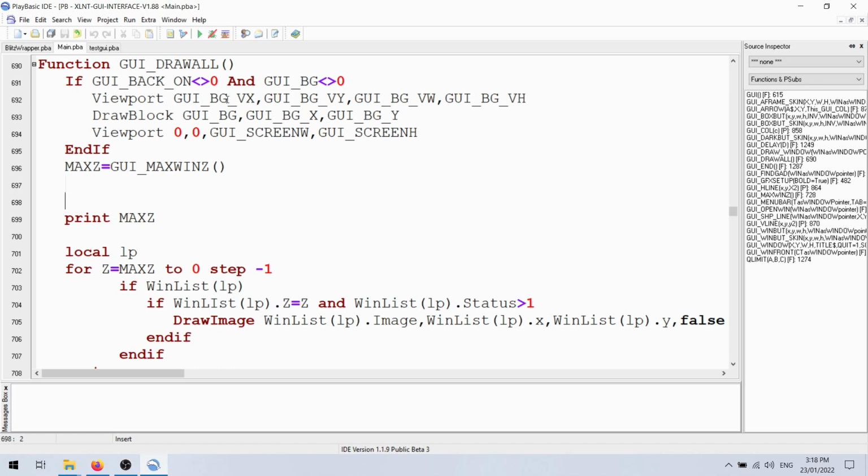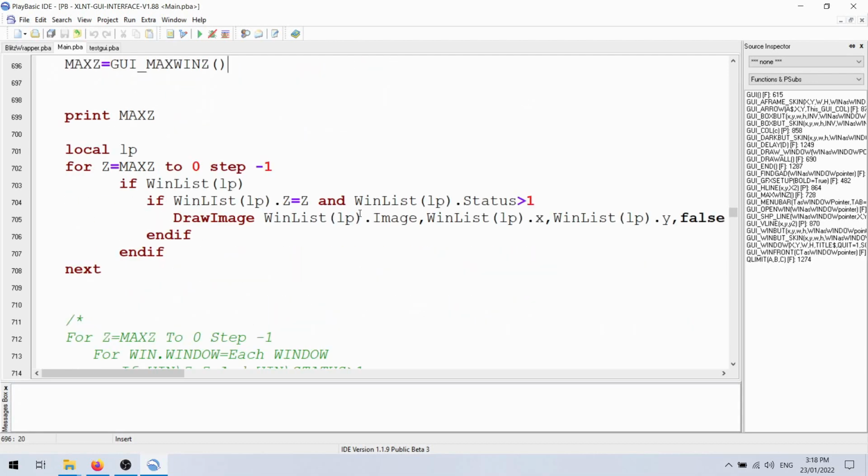If GUI back is on and GUI BG, which I assume is background, so I think that's the switch, and that's probably the image, would it be? Yeah, there it is. So change the viewport. I'll dump this to the debug console, see what we get.